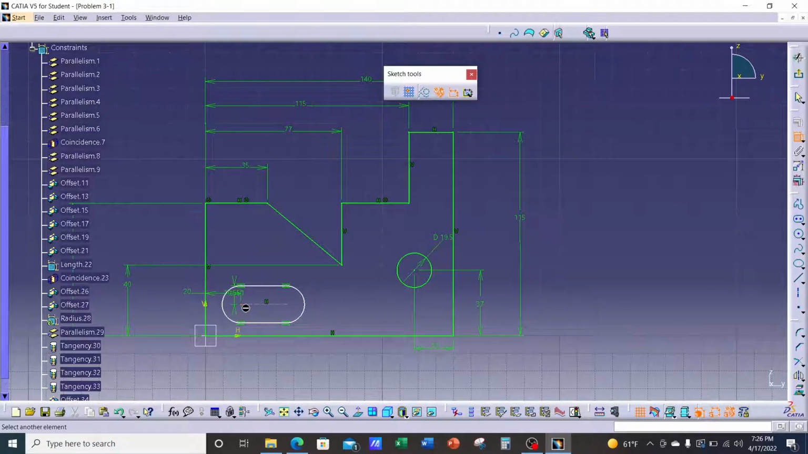And we're going to go with respect to the horizontal. So we can either pick the green line or the horizontal axis. Either one is fine. Okay, we'll change that to 20.